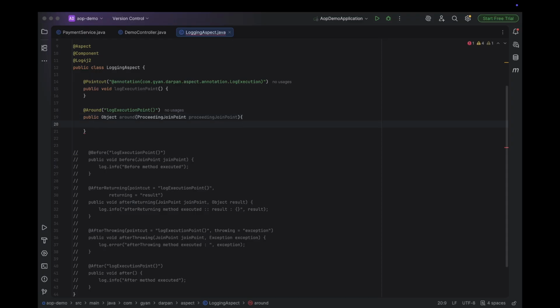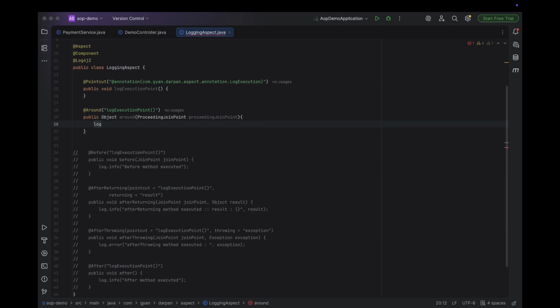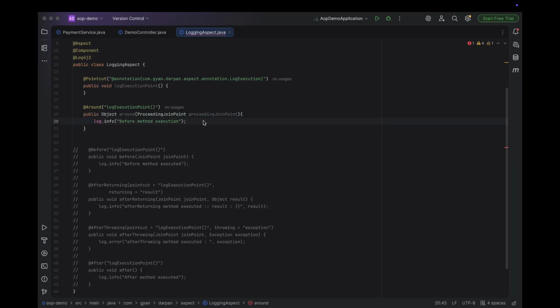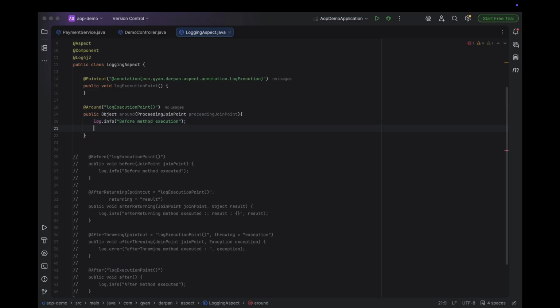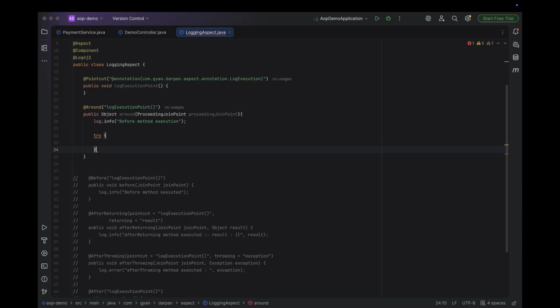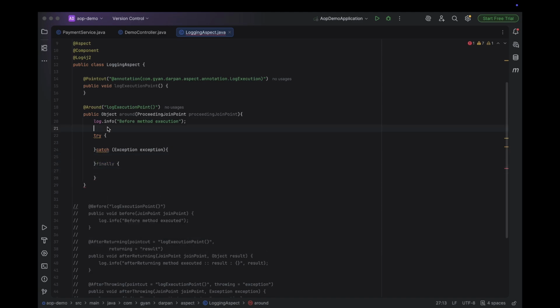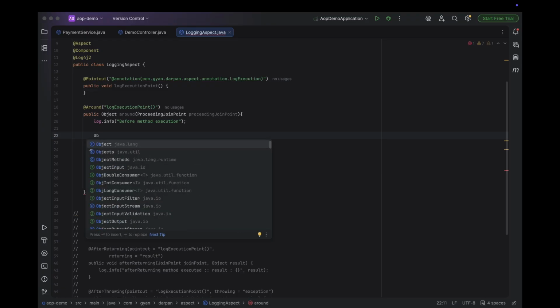Now, let's start implementing the logic. The first thing we'll do is the work that normally belongs in @Before. So, before executing the target method, you can write whatever logic you need. For example, you might log the method name, validate something, check permissions, or record the start time. For this demo, I'll simply add a log statement. This log will execute before the target method, just like the @Before advice did. Next, I'll add a try-catch block. Next, I'll declare a variable of type Object.